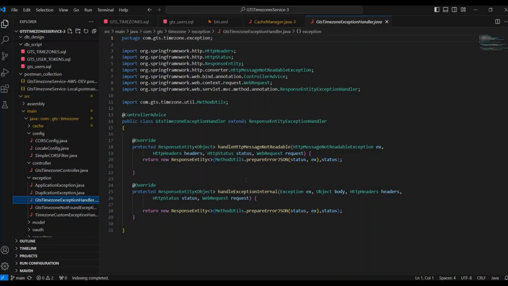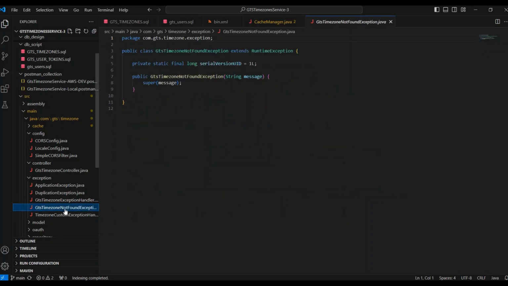The same as handleExceptionInternal also, it contains the object and HTTP headers, status, web request. It also responds in the format of JSON with the status code like this. And the next is GTSTimezoneNotFoundException.